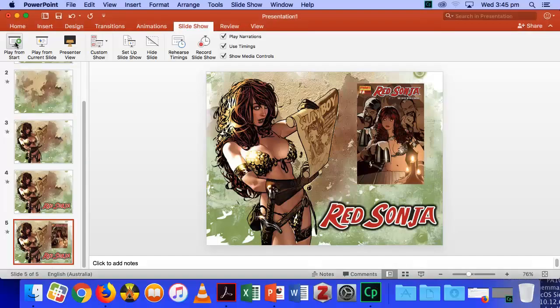Okay, so this makes a really nice intro. And of course you can loop it, you can do things like loop and so on. But I just wanted to show you what happens when you create the slide somewhere else, like in Photoshop, and how beautiful and easy they are to import into PowerPoint.